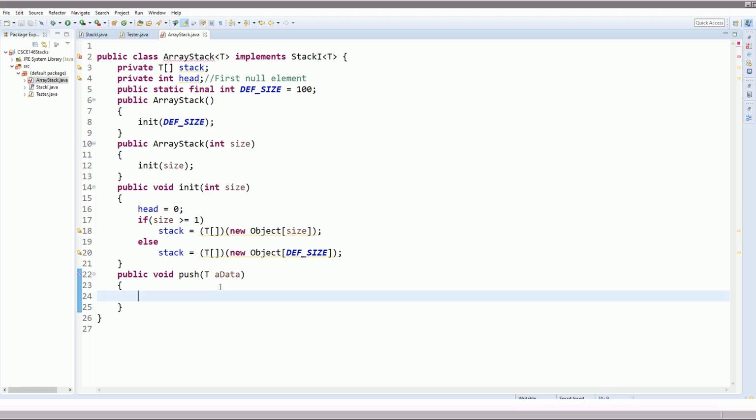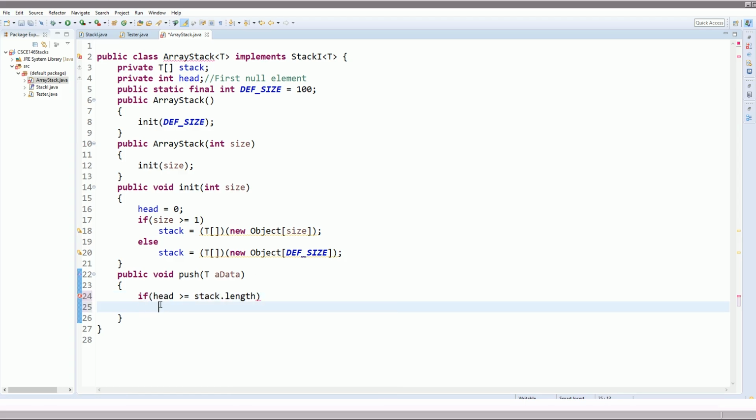One thing that we have to keep in mind is an array is not resizable in memory, so we could run out of room in our stack. The way that we could tell is by using the head index. So if head is equal to, actually, let's go ahead and make it greater than or equal to stack.length. That means this head, which corresponds to the first null index, is outside of the valid indices for this stack. If that's true, we can't add anything to it, so just return.